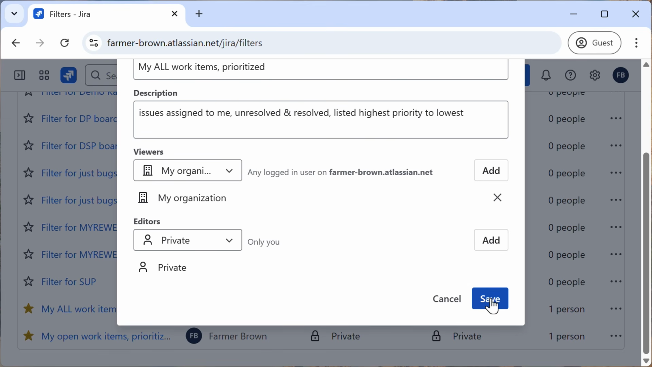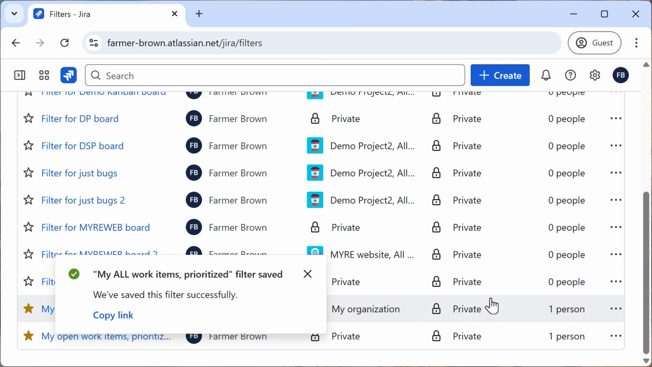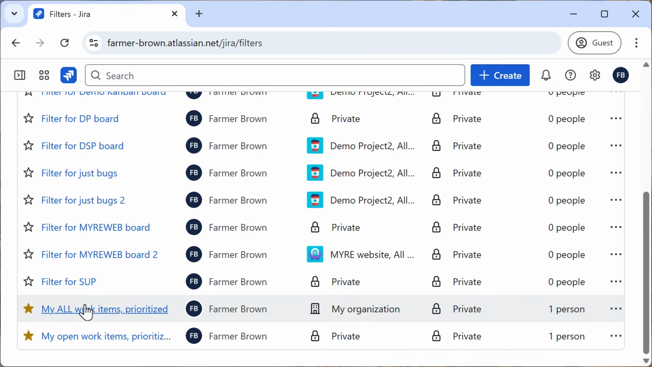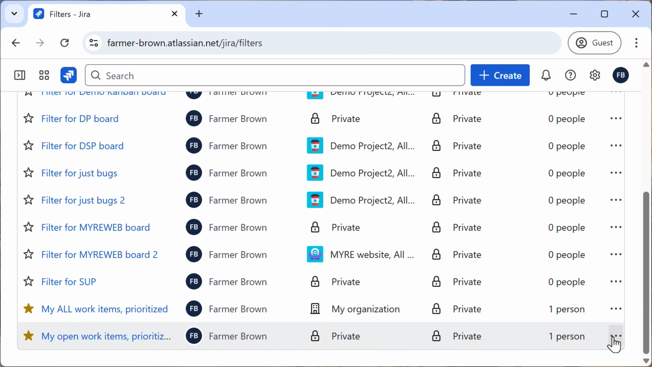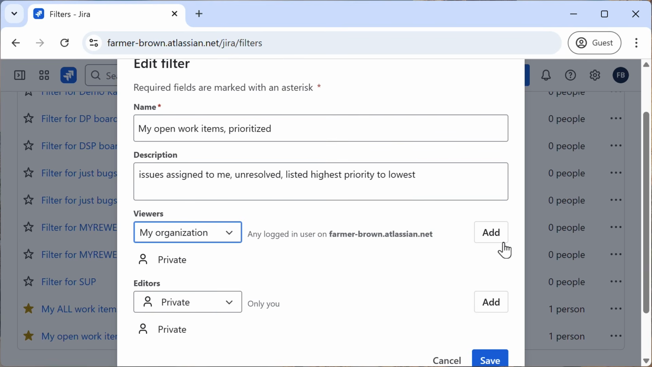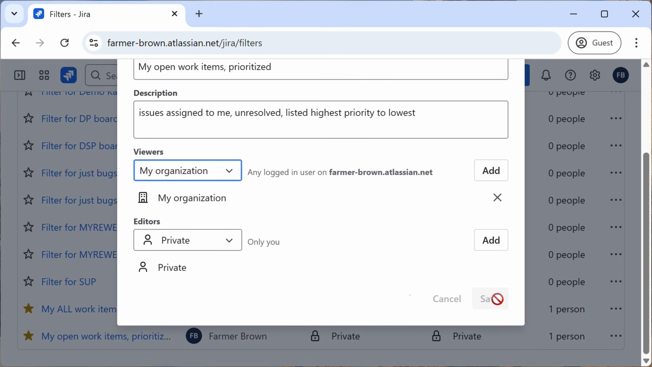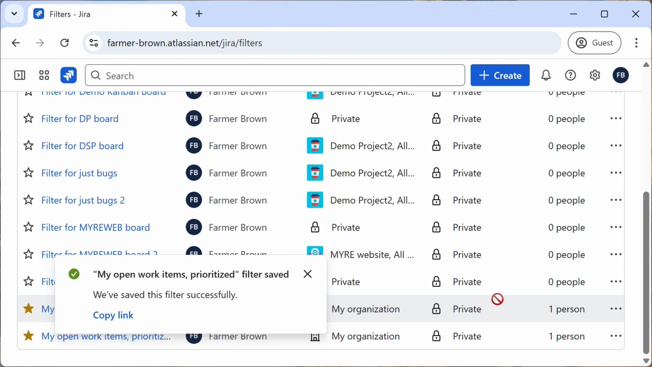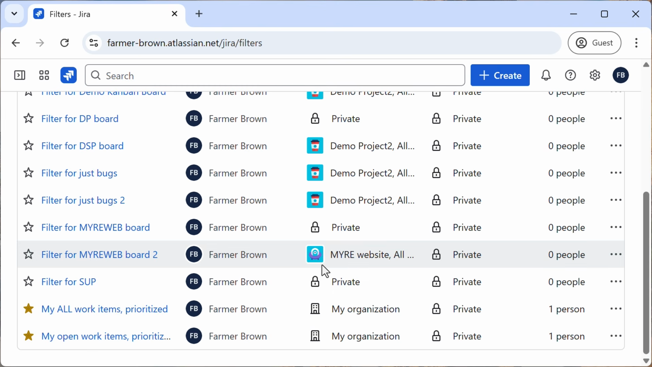Then I'll click Save. In the list of filters, you can now see that for this one I edited, the viewers are my organization. Let me go ahead and make the same change to my other filter while I'm here. Edit, my organization, add, and save. Now, anyone can use these two filters. Even though it's called My Work, it will work for them.